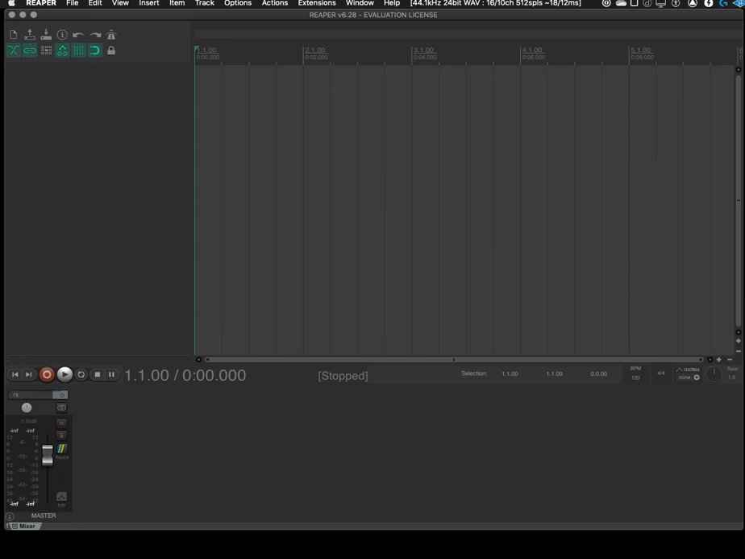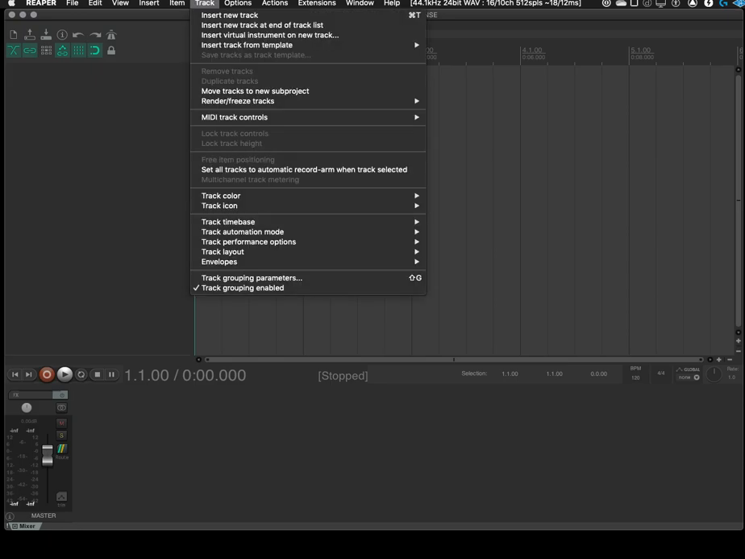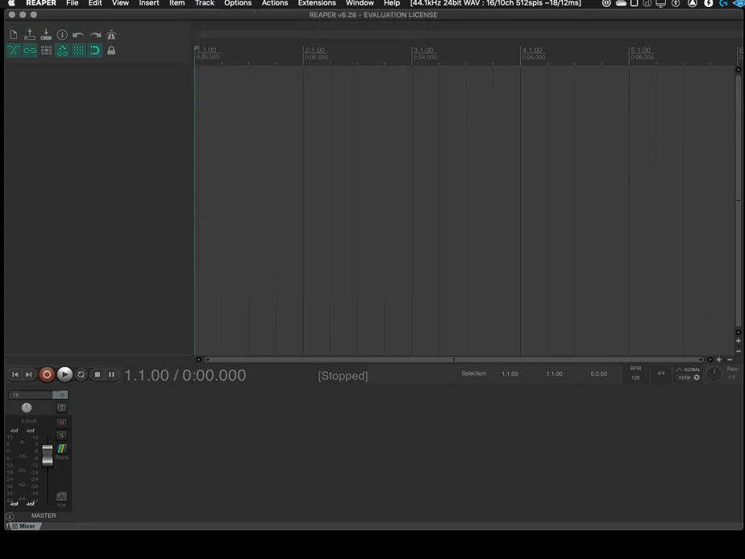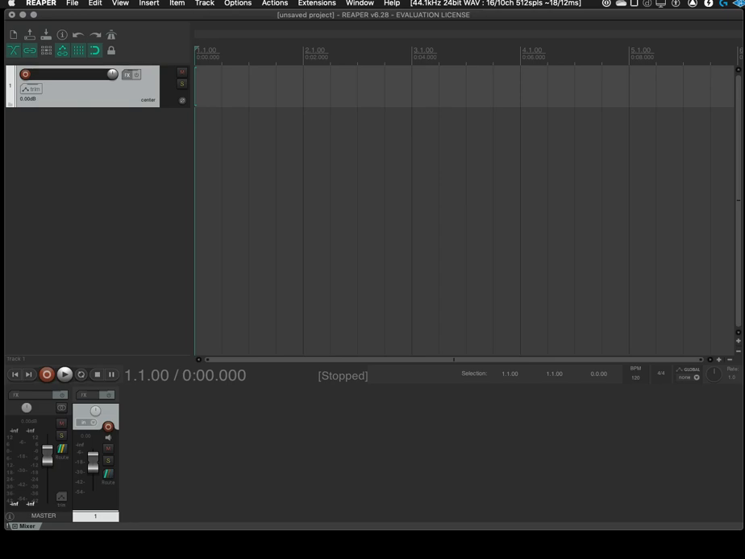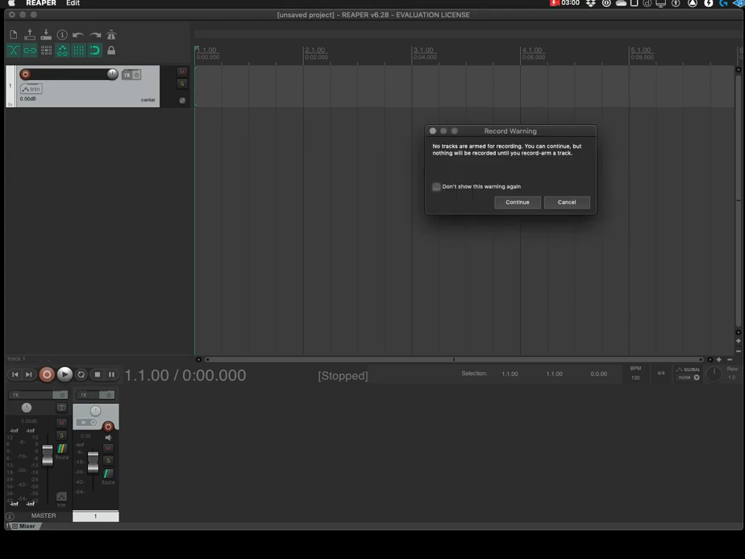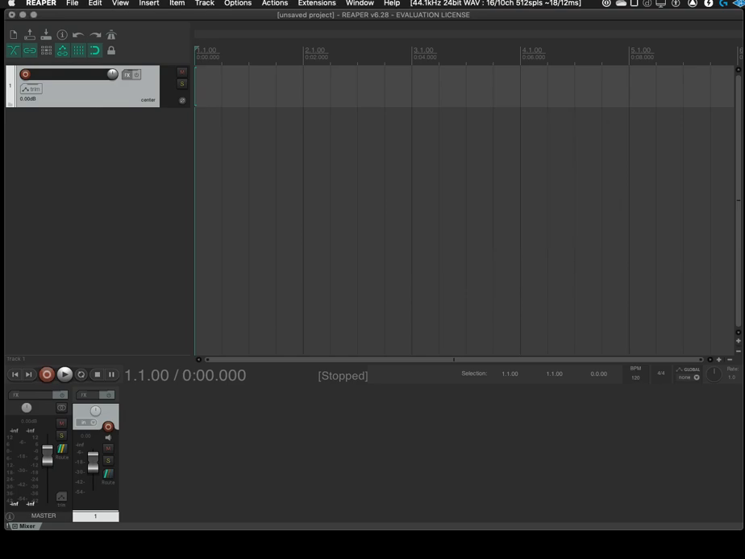It's telling me something important. So I need to add a track. I don't have a track. If I go to track, insert new track, or just double click over here in this big void, it'll add a track for me. Perfect. So now I should be able to record. Let's try it again. No tracks are armed for recording. So there's a track now, so it's not giving me the warning that there's no track, but nothing's armed. Okay. So let me hit arm.